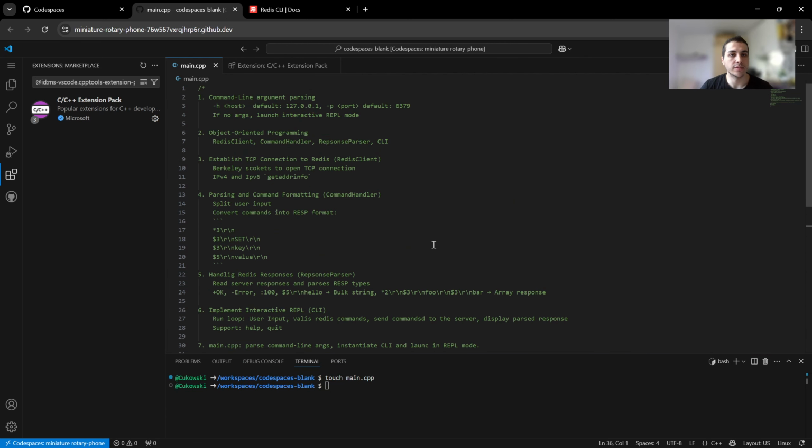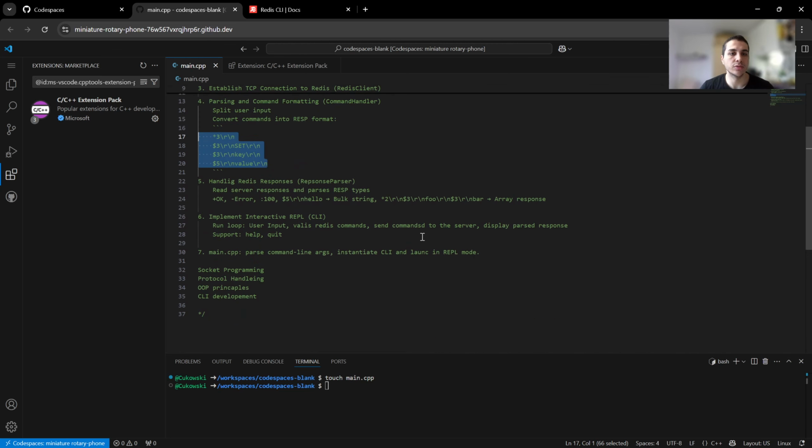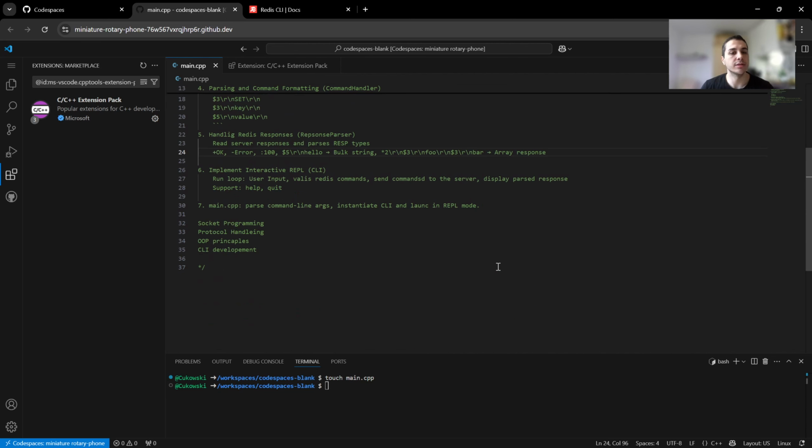And we will have a couple of classes. We will use some sockets to open a TCP connection that will support IPv4 and IPv6. We will have some formatting to do. We will check for responses from the server, and everything should work perfectly with each other. And this is the basics. Let's start programming.